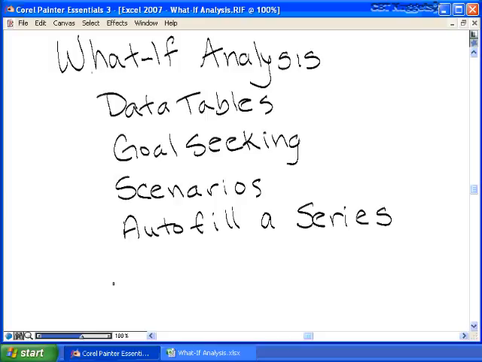certain variables in a formula, as well as just changing one specific value to see how you can get to that goal. If you're seeking a certain dollar amount to earn by the end of the year or something like that, you can use goal seeking. Scenarios let you model your data with different changes in cells to see how those outcomes will look.